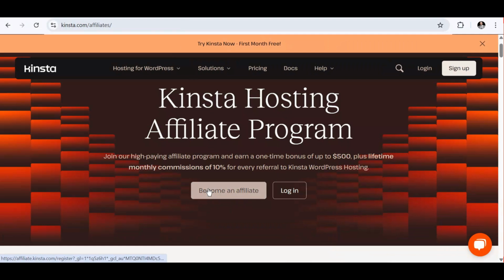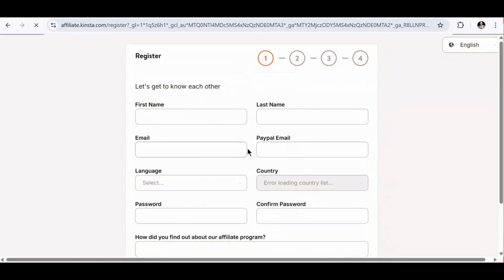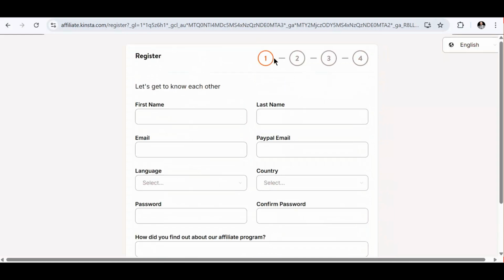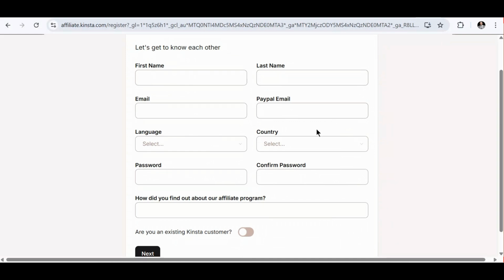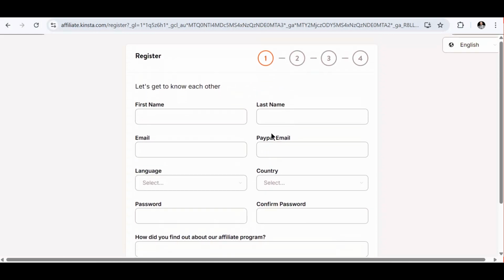I'm gonna be clicking on become an affiliate. Once I click on become an affiliate, I'm gonna be getting this page where I can proceed and fill out all this information. Once you are done with filling all this information in 4 steps, you can see the first step, second, third, and fourth. Also, you will be waiting, and you get notified when you are accepted into the affiliate program at kingstar.com. So this is also your opportunity.